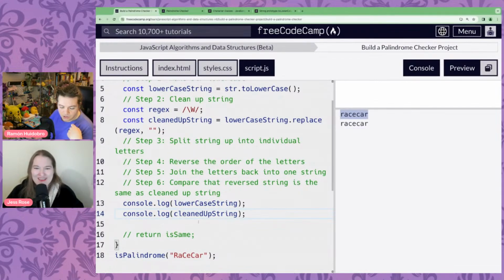Because we didn't have anything in the lowercase string. Let's put a pound sign right in the middle. Yeah, let's put a pound sign in here. I believe it's hashtag these days. But yeah. So, look, here's our lowercase string, still has the hashtag. Here's our cleaned up string, removed the hashtag.